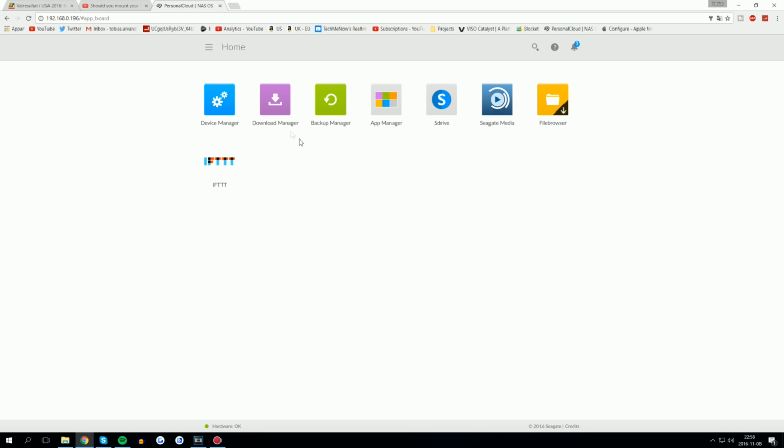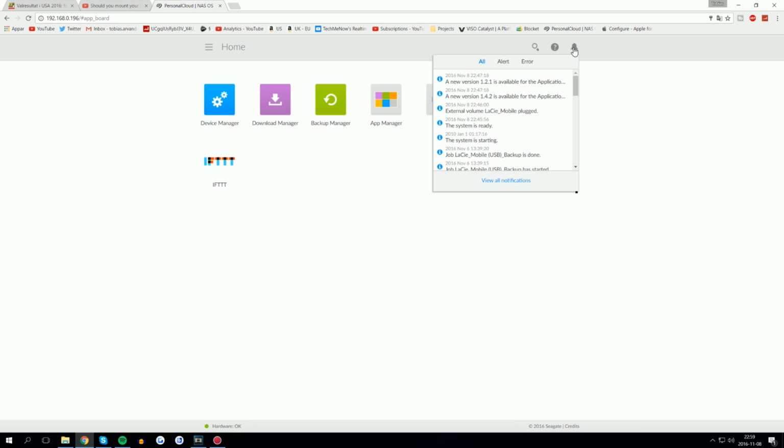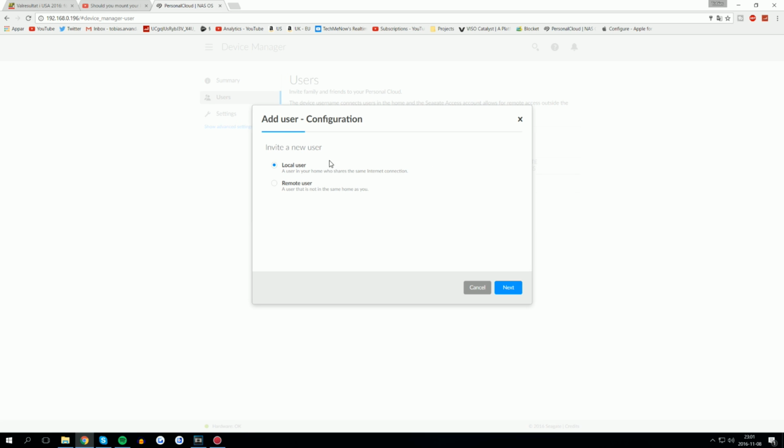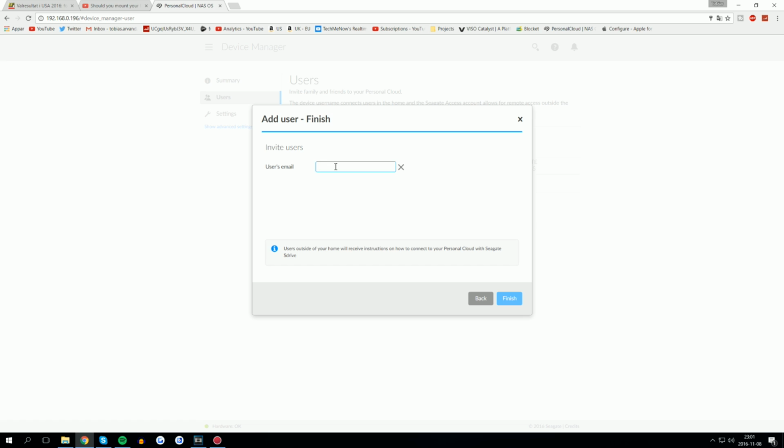And if you want to set up accounts that get their own folder, click on Device Manager, go to Users, go to Add User. You can then choose if the user is within the same network as you or anywhere else in the world. And if it's an external user, you just have to provide an email address and the system will then send an email for the person with setup instructions.